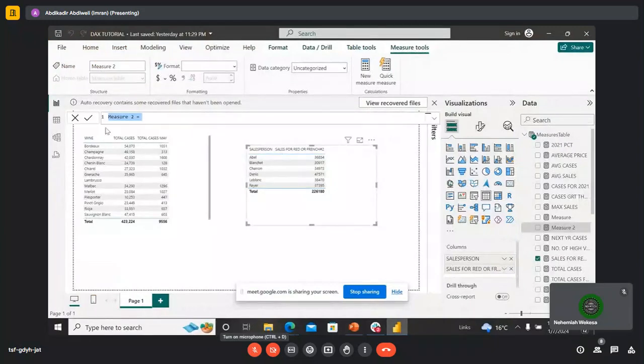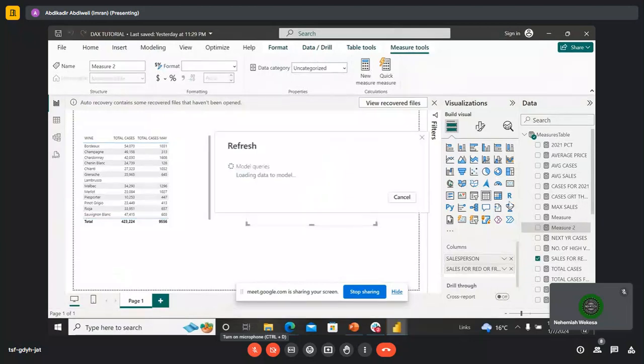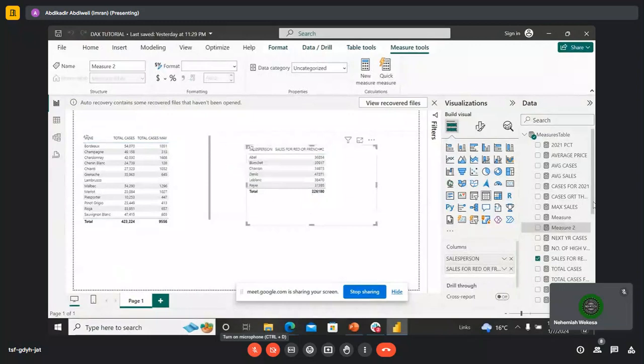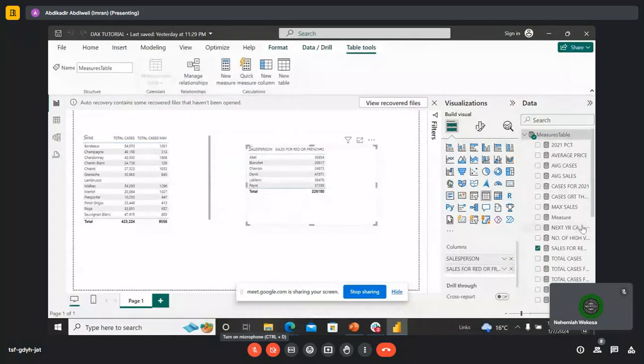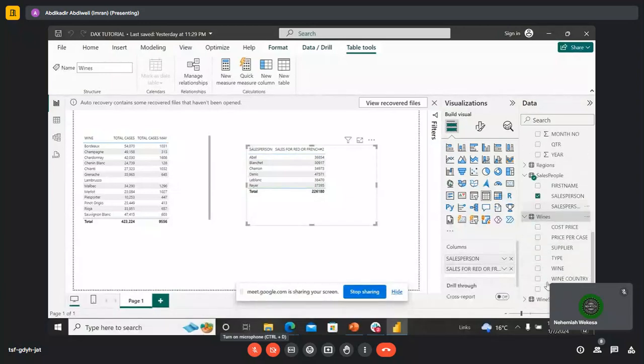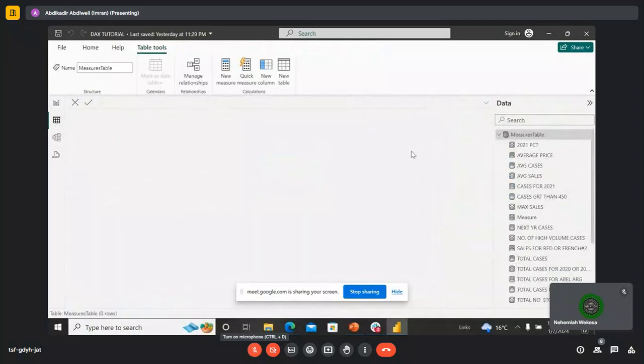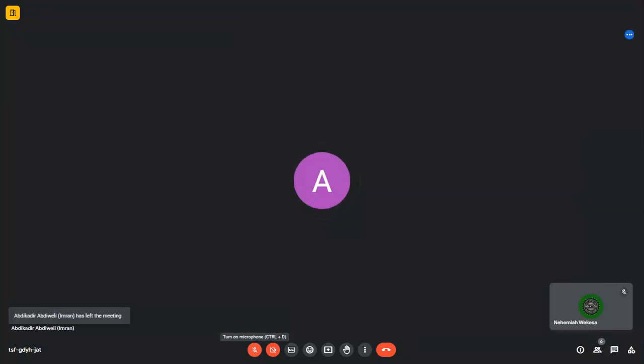Let me cancel this and go to the wine table. Initially, the wine table had a cost price, and it also has the price at which we actually sold, per case, and then the cost price, the price it actually cost when we were buying.